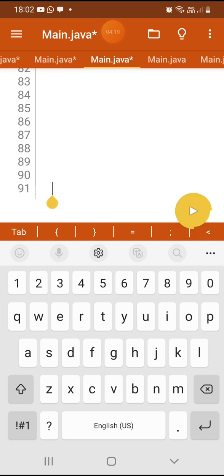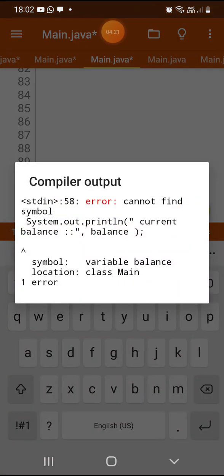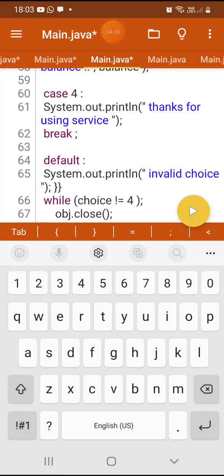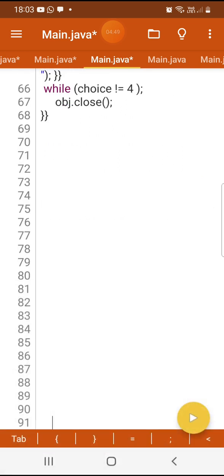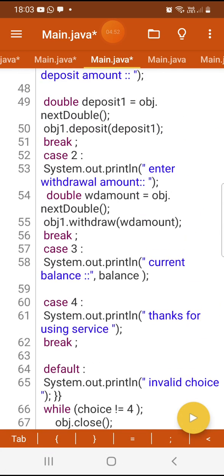Okay, now run here. 58: cannot find symbol. System.out.println current. Cannot find symbol. What symbol? Variable balance. Okay, this variable balance it is not able to find in the 58th line. So in the 58th line, System.out current balance. Why balance in the 58th line?